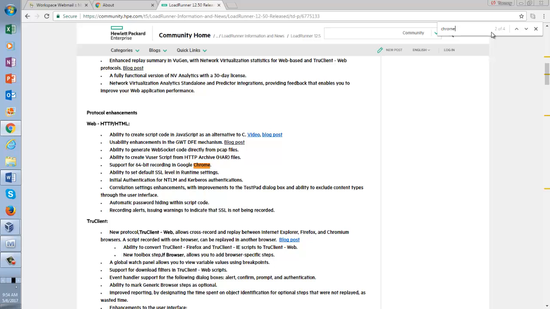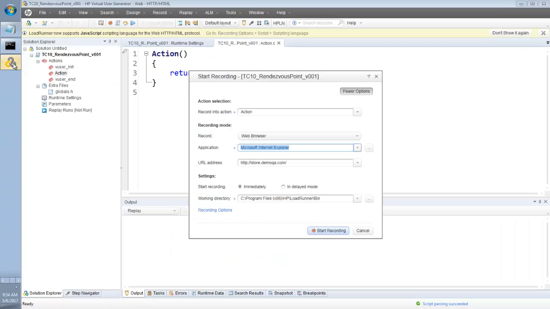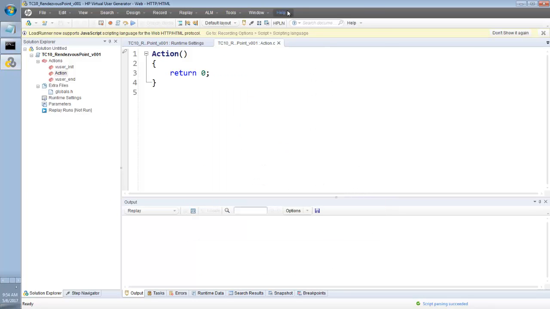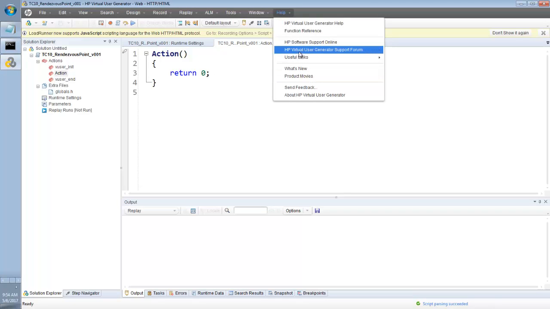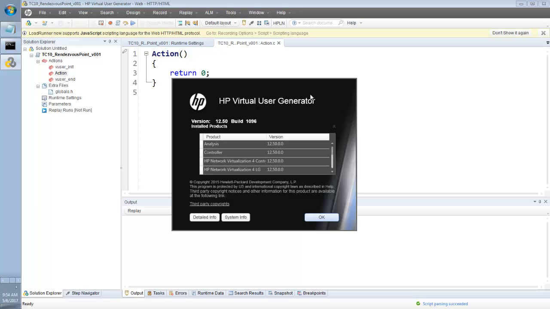So I will have to, let me see what is the version we have here. I'm going to check it quickly. So let's say we have this one, right? In this one, what is the version? How do you check the version? You come here, go to Help, About HP Virtual User Generator, and over there can you see we have version 12.50, right? Can you see Virtual User Generator, everything 12.50.